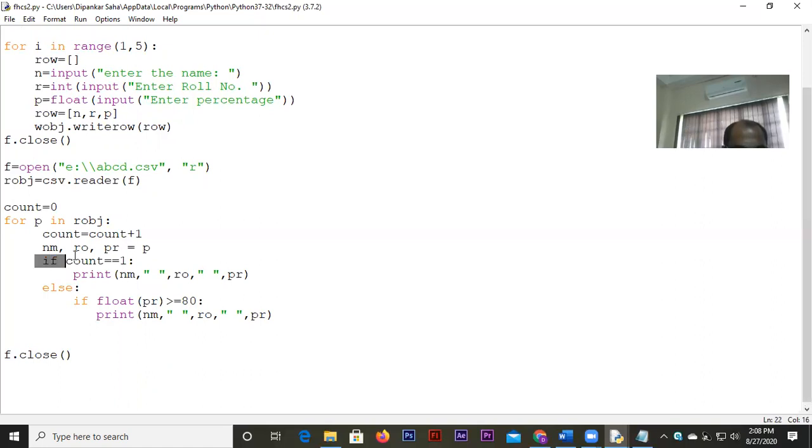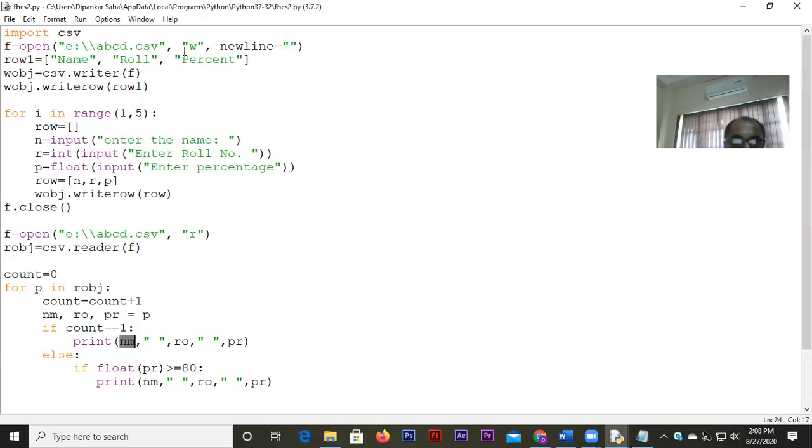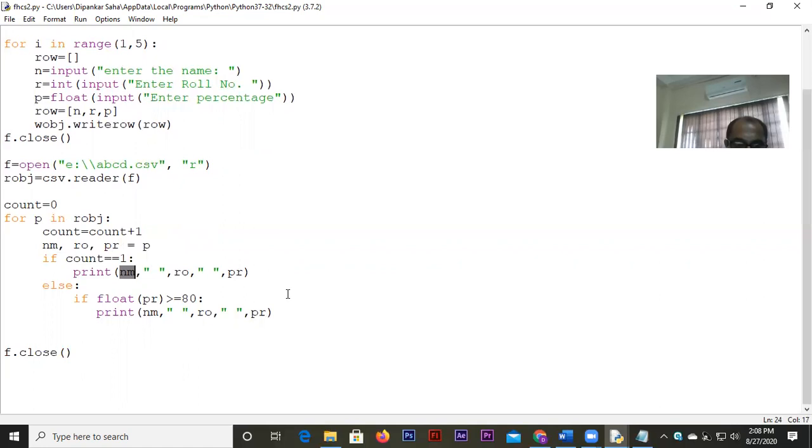So when count is equal to 1, that means I'm reading the heading, I have unpacked the values, but I've just printed them exactly the way they are. So in the first case, name, roll number, and percentage, these three headings get printed as they are. But else, I'm talking about if count is not 1. Count is not 1 means I'm reading the next records, where the information is actually stored. So unpacking is done anyway. But what I've done is taken the float of the percentage, and I'm checking, after unpacking, if the percentage value is more than 80.